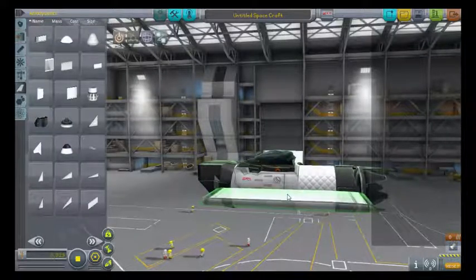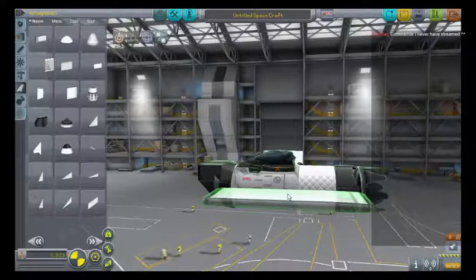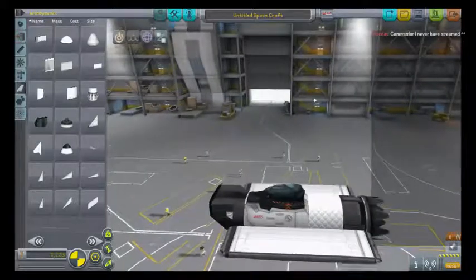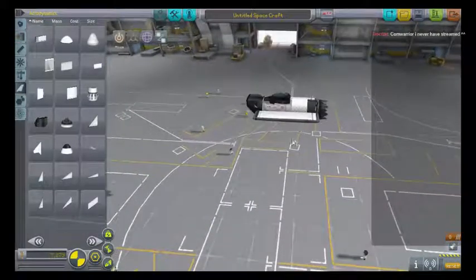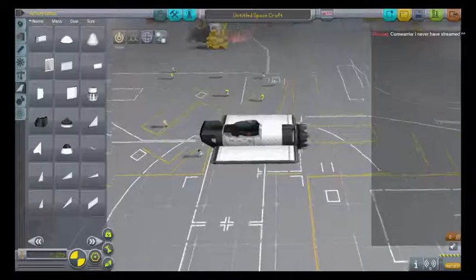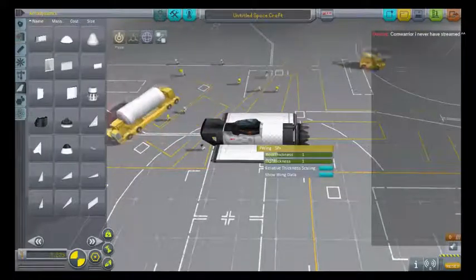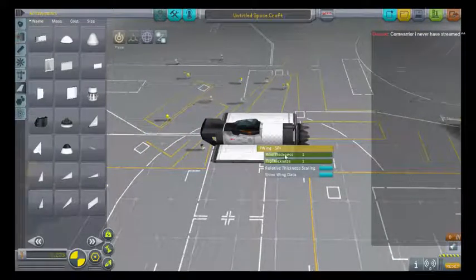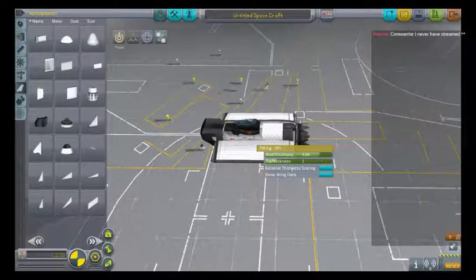Ooh. Right, set this symmetry mode. You've never streamed. Well, there's always a first time. So right click on it, root thickness. Yep, thought as much.